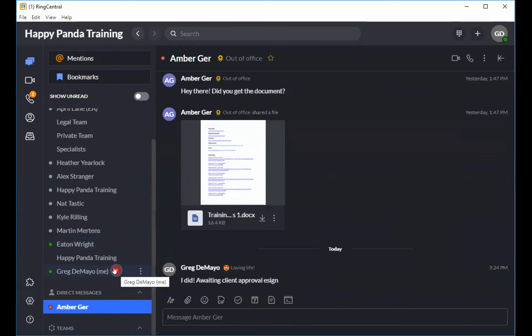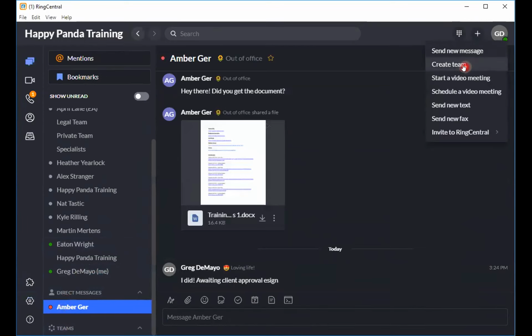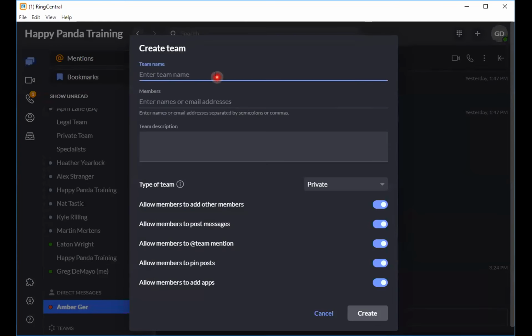The last thing that we're going to talk about is creating a team. So hovering over teams, we can hit the plus, or we can do that from up here, new actions, create team. When we're creating a team, we can choose the team members. We can add or remove folks from the team at any time. We'll create a team description as well, and then we'll choose whether the team is private or public.